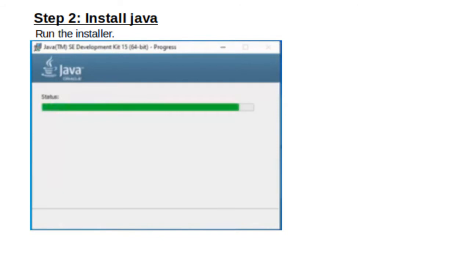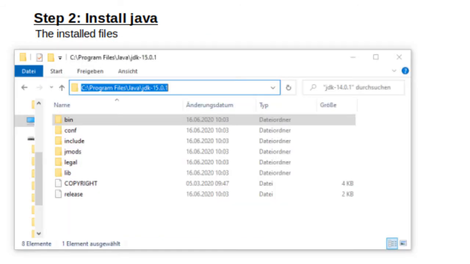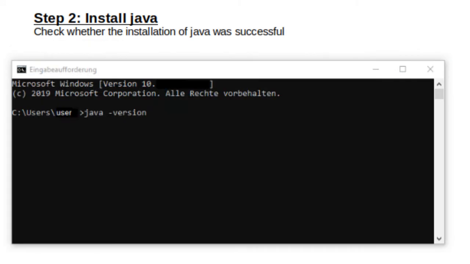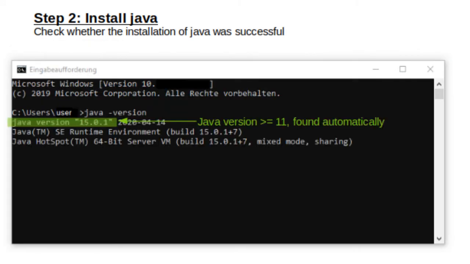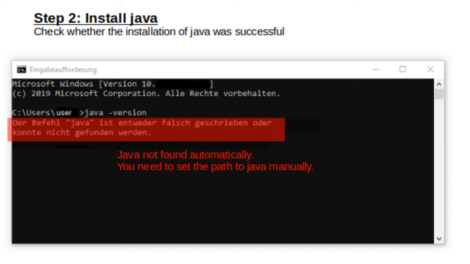Wait for the installation to run, and in the end the Java folder looks like this. Now you can check your Java version again. If you are lucky, then the installer automatically sets the path. In that case you see the new Java version here. Otherwise you have to set the path manually. That is no problem too, I will show you how.